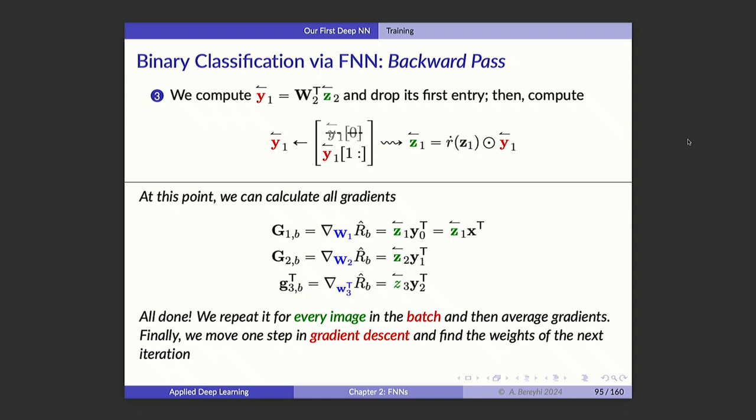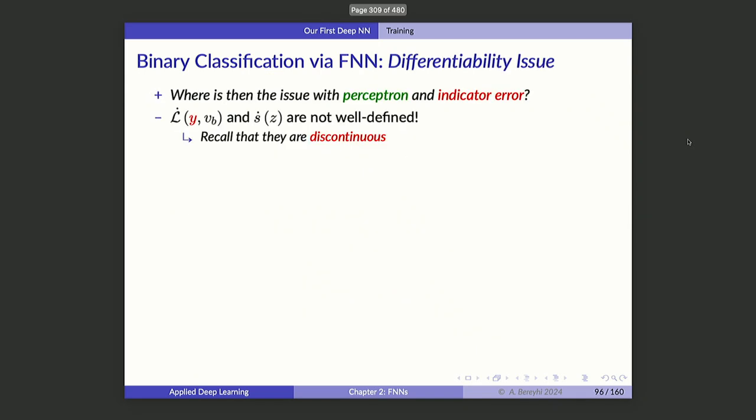Any question rather than the issue with the derivatives? No. Okay, great. Very good point that your friend asked. So everything looks like it's working right now. The only issue here is how we can compute this L dot and S dot, right? How we can compute the derivative of the error indicator function and the step function.